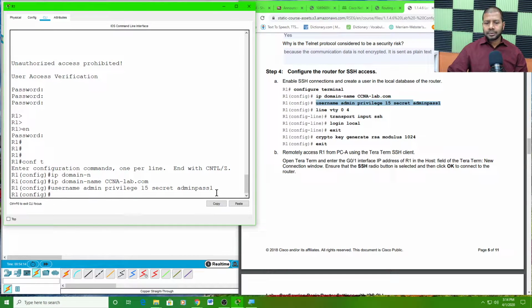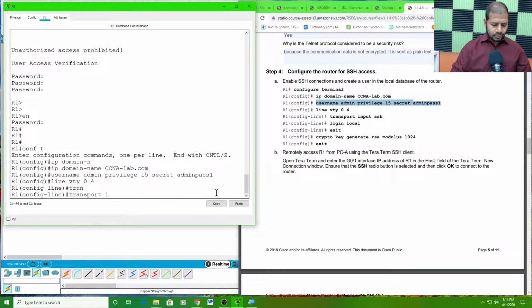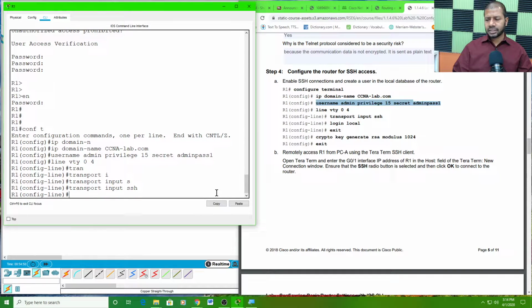Done. Now I'm going to go to the VTY line or remote access line, and I'm going to set it for SSH instead of Telnet. So Telnet will no longer be allowed, just SSH will be allowed. Okay, I'm going to type line vty 0 2 4. Transport input SSH. Enter, and then login local.